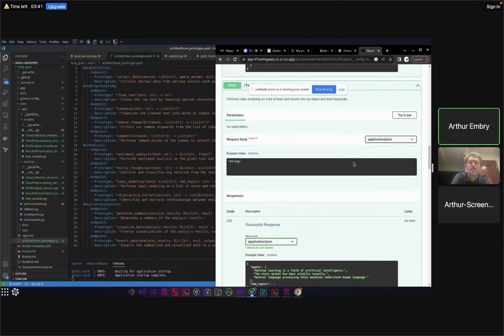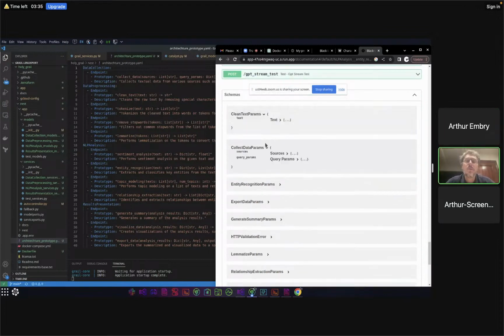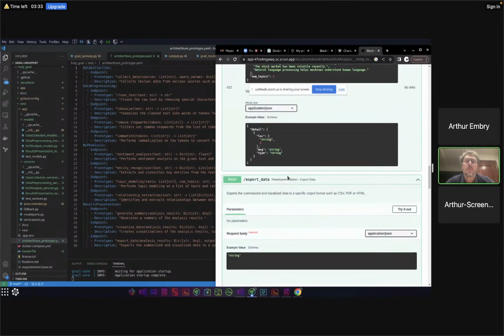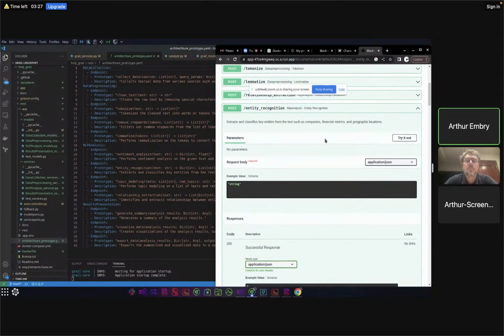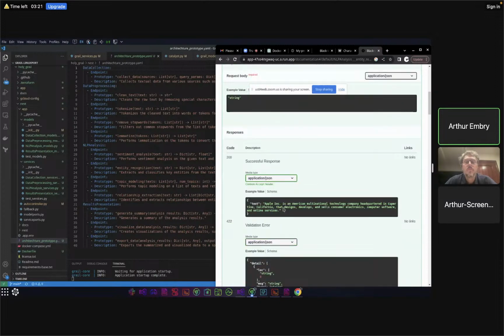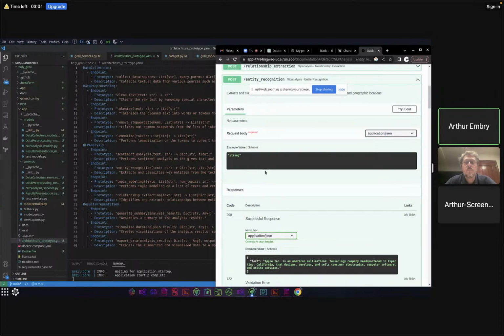Yeah, everything seems to be. Let's see. Slow down just a little bit. Let's just see one of the descriptions of something. It's going by too fast for me. Let's look at entity recognition: extracts and classifies key entities from the text, such as companies, financial metrics, and geographic locations. These are switched. That is an error in the autocontroller that I've yet to patch. You should input something like Apple Inc. is an American multinational company, blah, blah, blah, in this example value here. And you should get back a string.